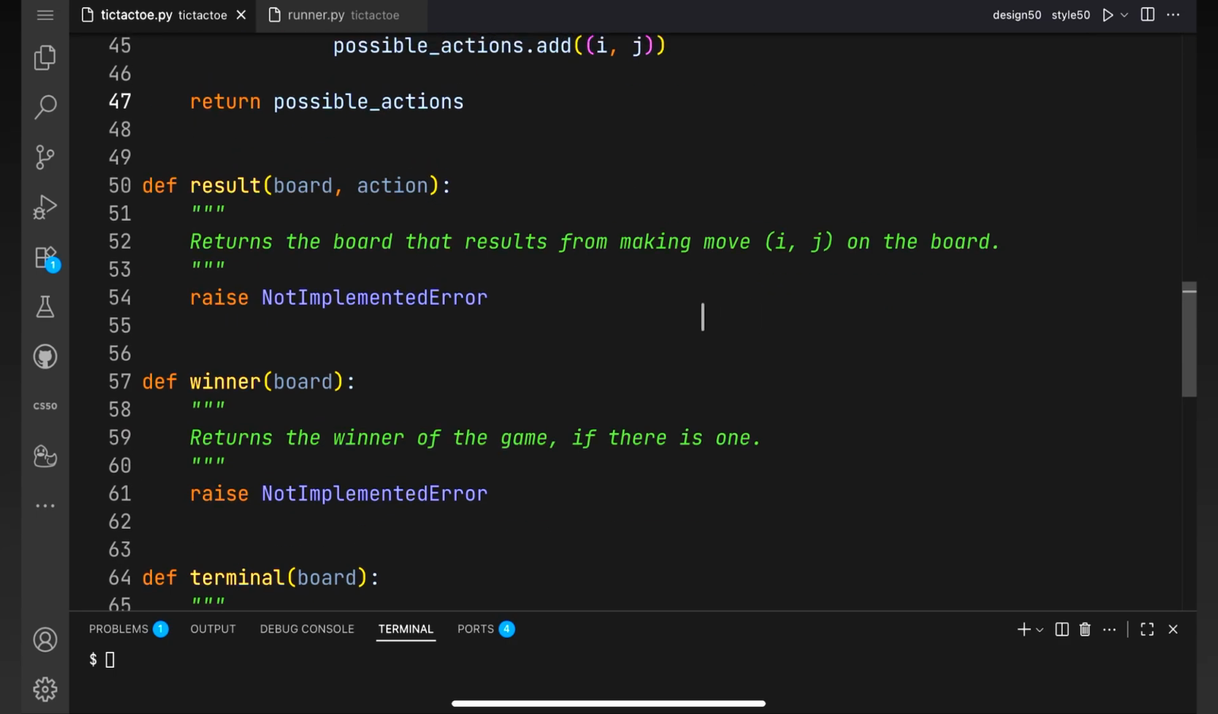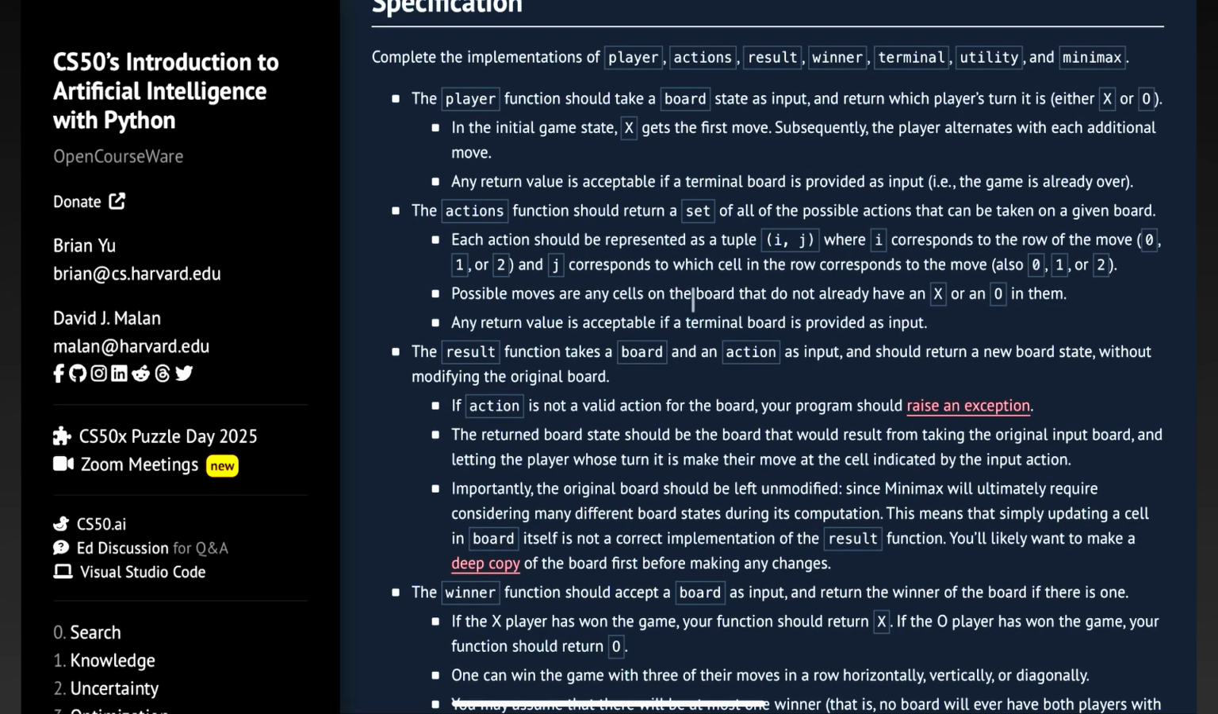Now let us implement the result function. The result function takes board and action as input, and it returns a new board state after inserting the action, which is the player's move. So if the move is not valid, we need to raise an exception, and we need to make a deep copy of the board so that the original board is left unmodified for the minimax function. So let us get into the function implementation.